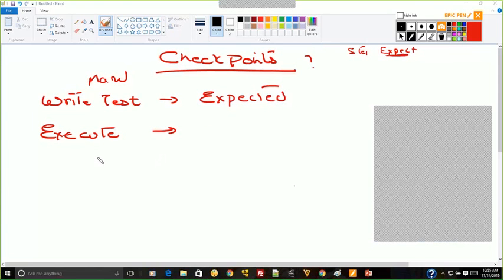Now when you executed, what did you do? Actual. Now you compared expected with actual, correct? When you wrote your test case, you wrote the expected. When you executed, you wrote the actual and you compared whether expected and actual meet, pass or fail. If it doesn't meet, what do you do?